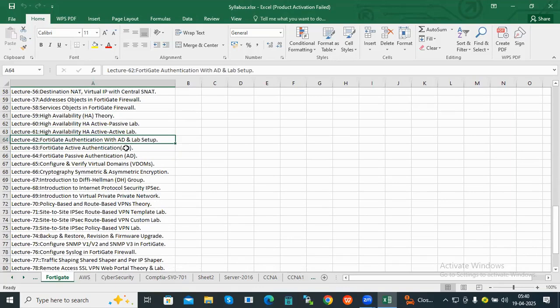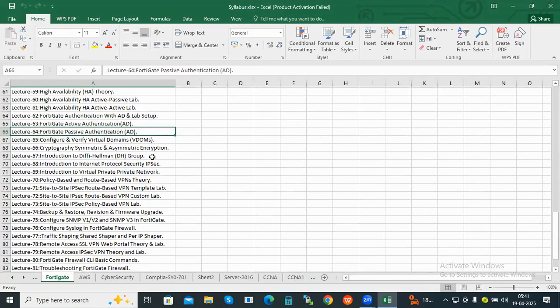Then Active Directory authentication and lab setup. Here we can do the user identification configurations, where Active Directory has a list of users, and we can connect the Active Directory to the FortiGate to have user identification working.